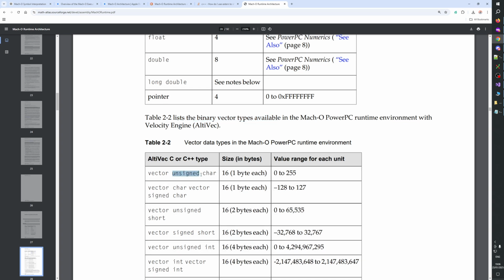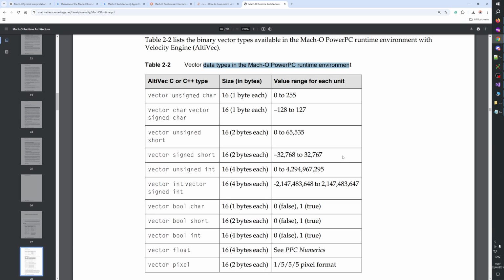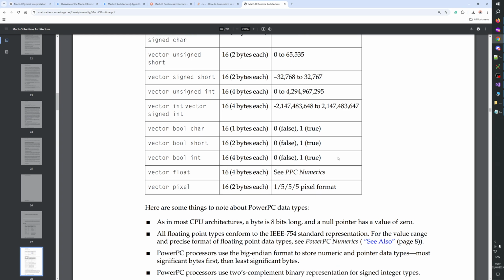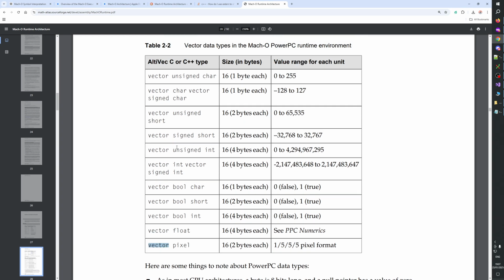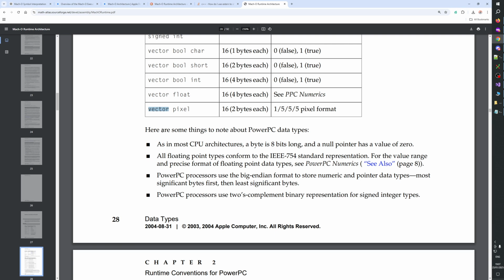Vector. Okay, I've never seen vector before. Vector data types. Huh. Okay. Never seen this before. I don't know if we care.